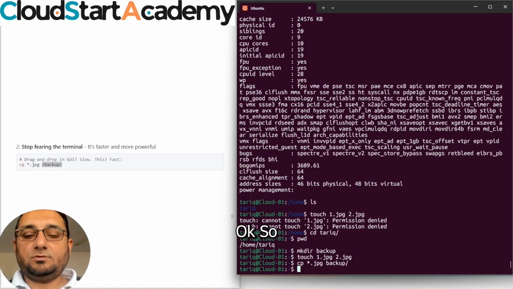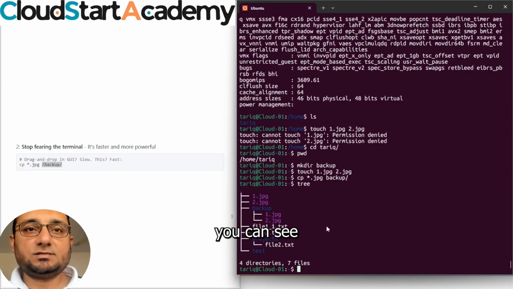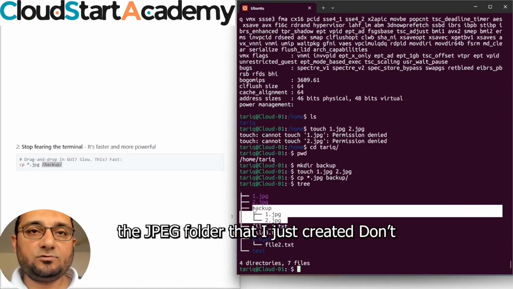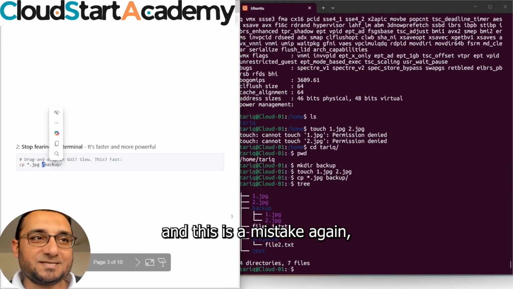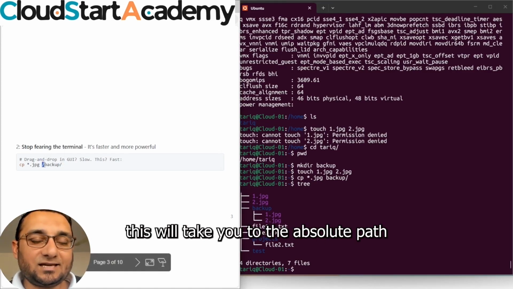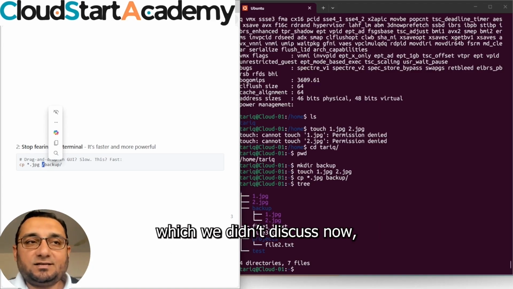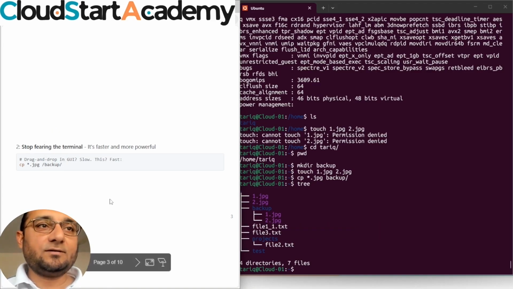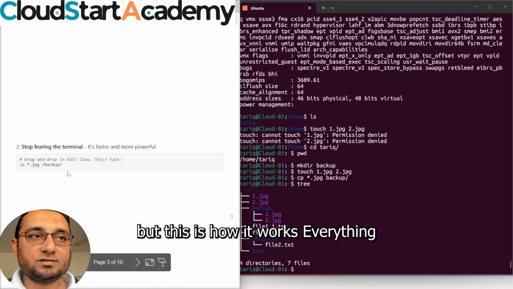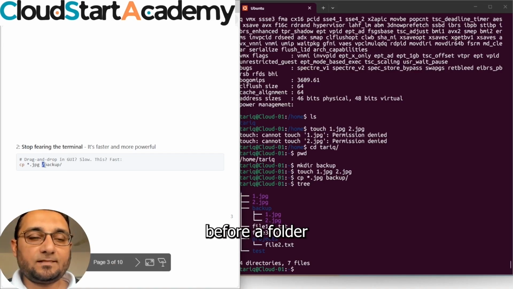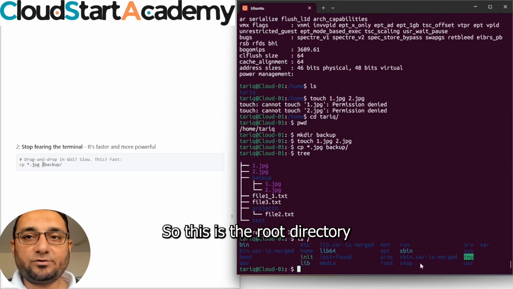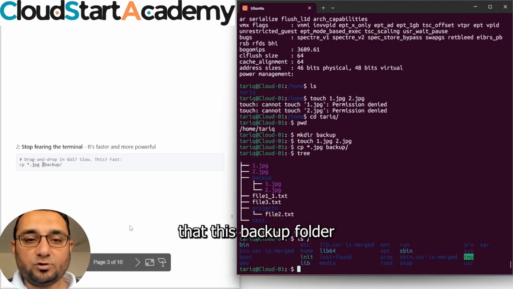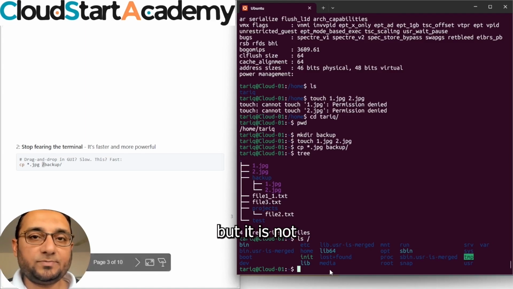slash. Okay, so if I run the tree command, you can see the backup contains the JPEG file that I just created. Don't use this forward slash that I added. This is a mistake. Okay, this will take you to the absolute path which we didn't discuss now. But this is how it works. If you put the forward slash before a folder name, it means root. So this is the root directory. It's assuming that this backup folder should be available on the root, but it is not.